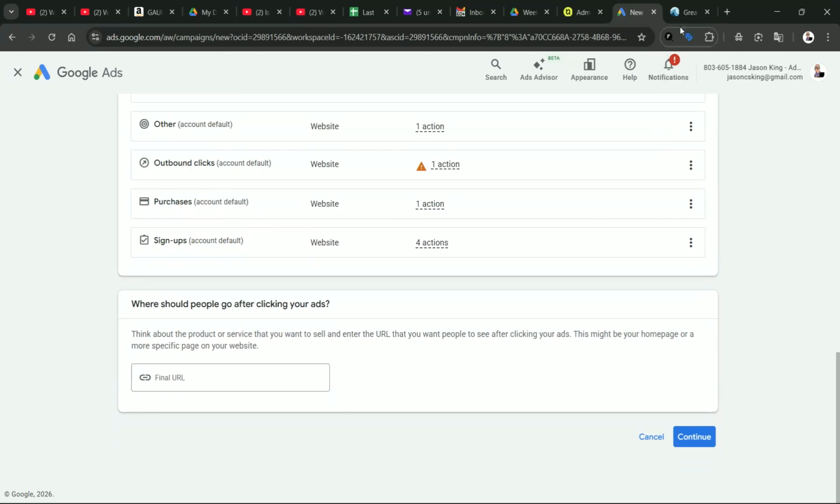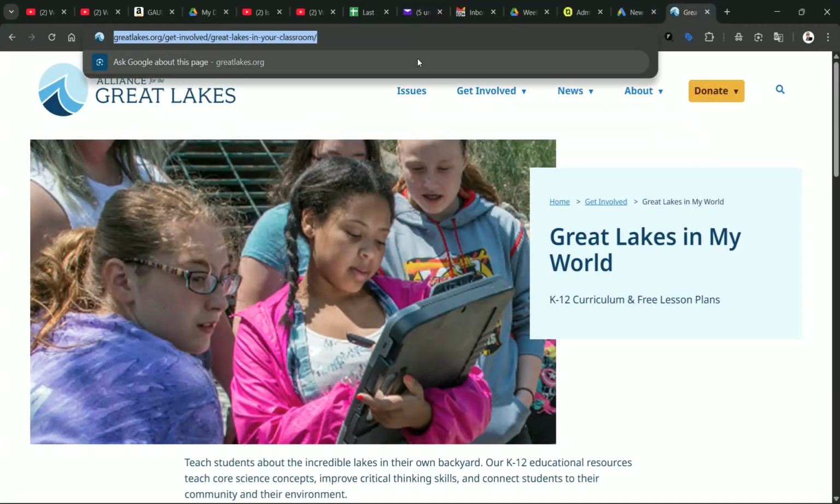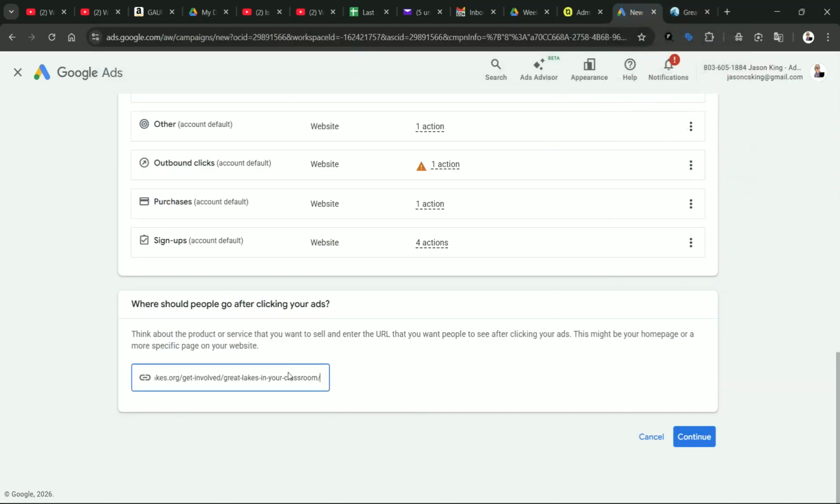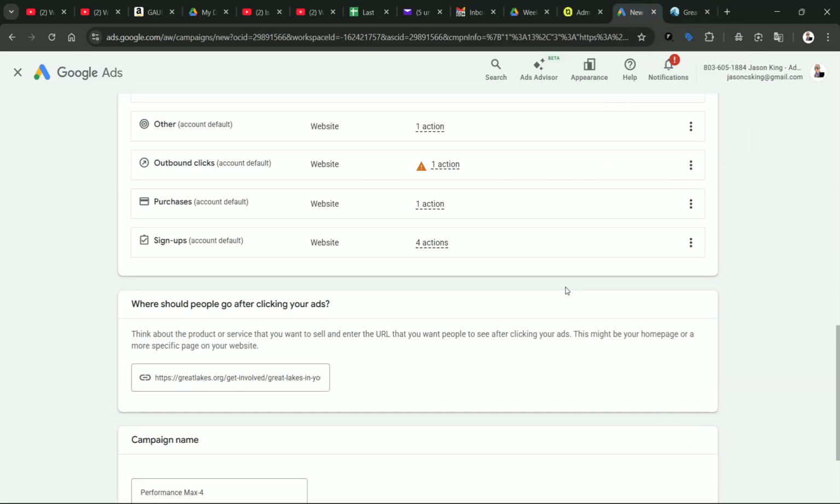Where should people go after clicking the ad? To this page. That's the URL of it. In fact, most of the information I'm going to get from the page itself. So I'll click there and I'll continue.